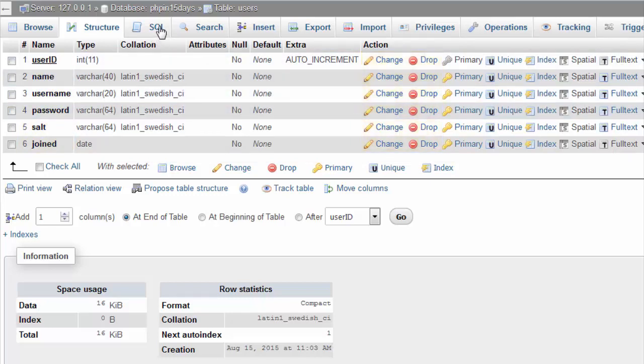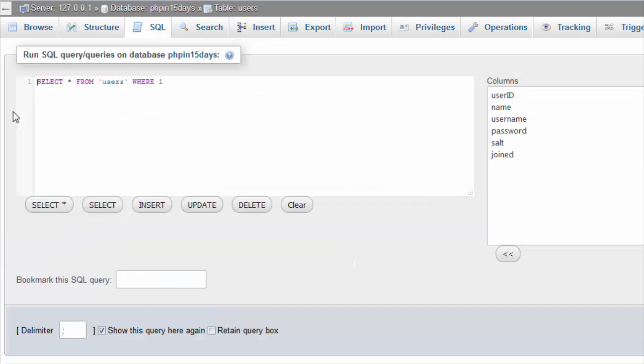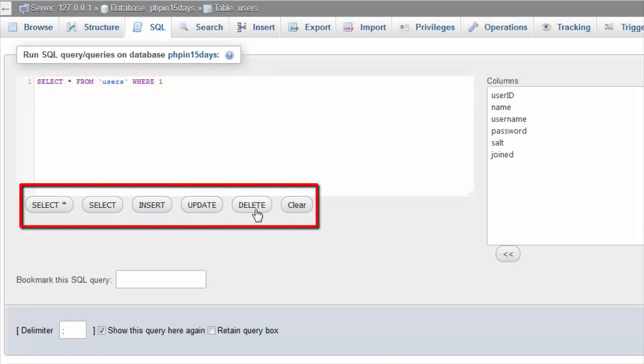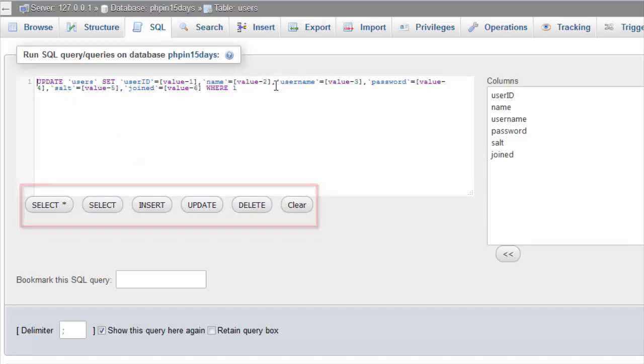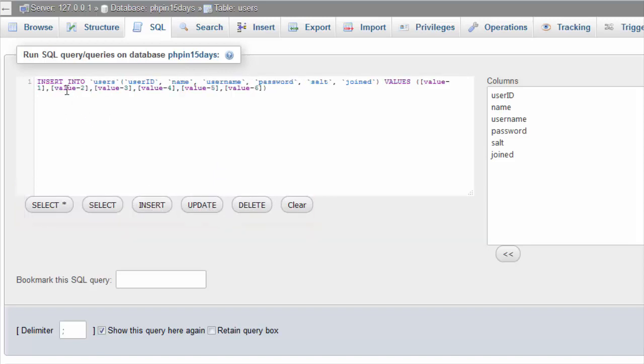Another tab, SQL, click on it. You can perform any kind of query here. You can write your own query to do anything with your table and fields, or you can choose any ready-made query by clicking on one of these buttons. Just click one of these and you will get the basic query with accurate syntax. You can also modify this basic query to suit your own needs. Insert, select, update, select all, etc.